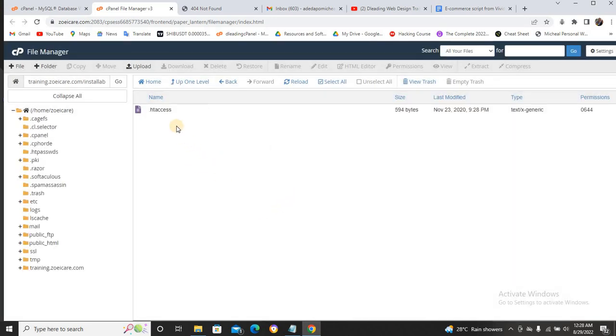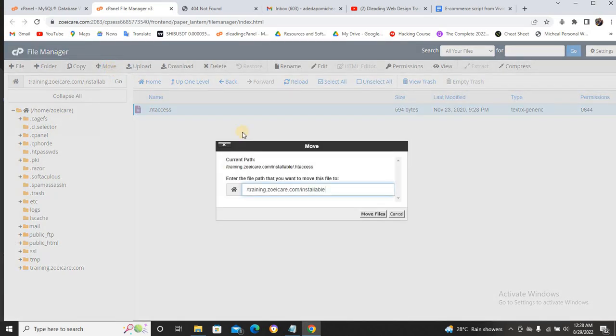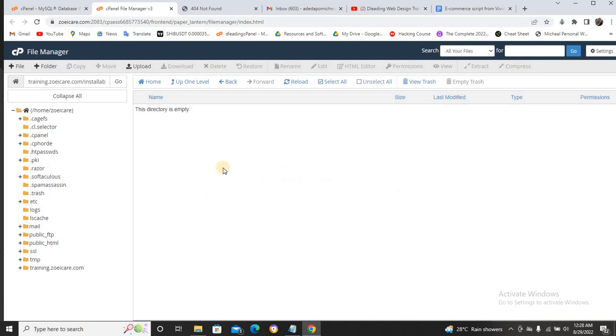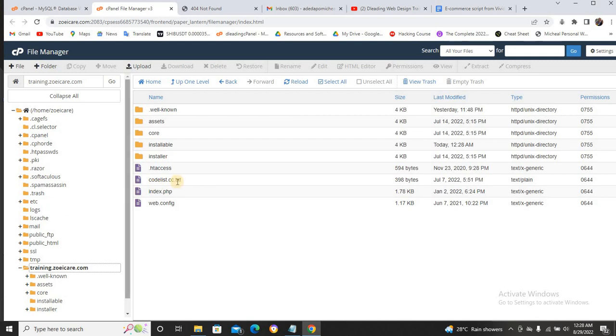So what I'm going to do now is click on this and click on move. When I click on move, I'm going to clean this installable and move it to under that subdomain. Can you see? Move file. See that nothing is here again now, so that is good. Let me come to this place. Can you see now the two have become one here? If you refresh, you see that the two have become one.